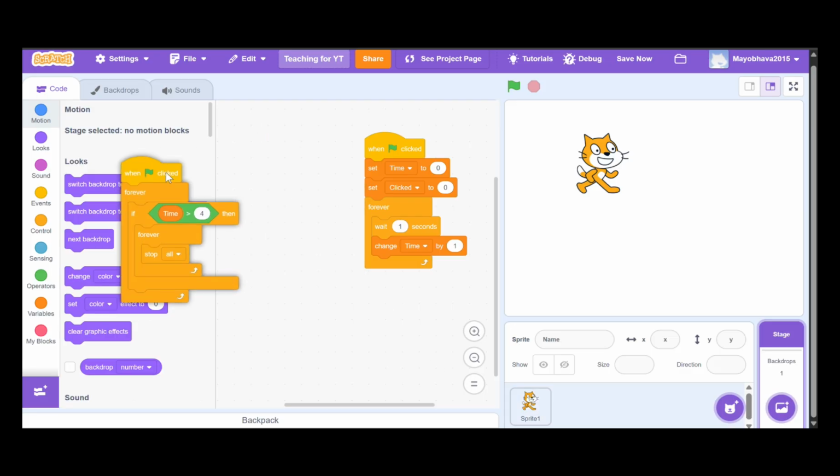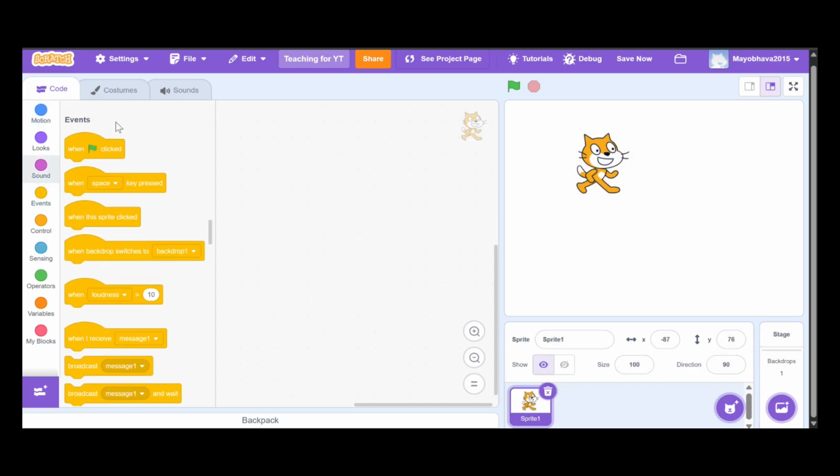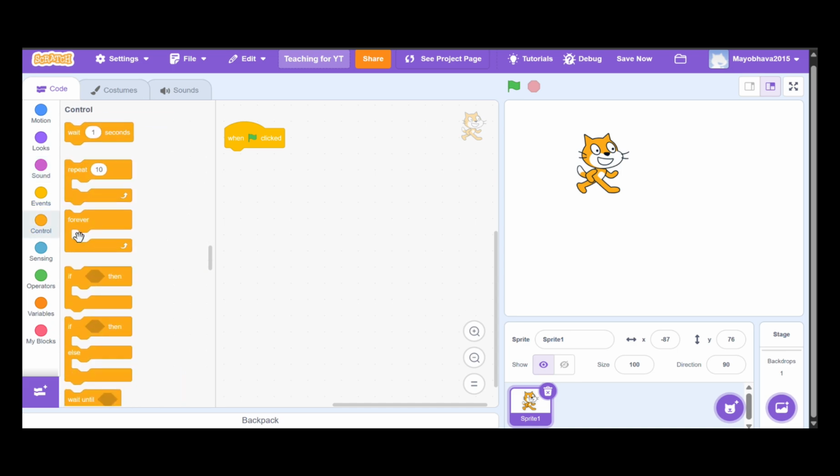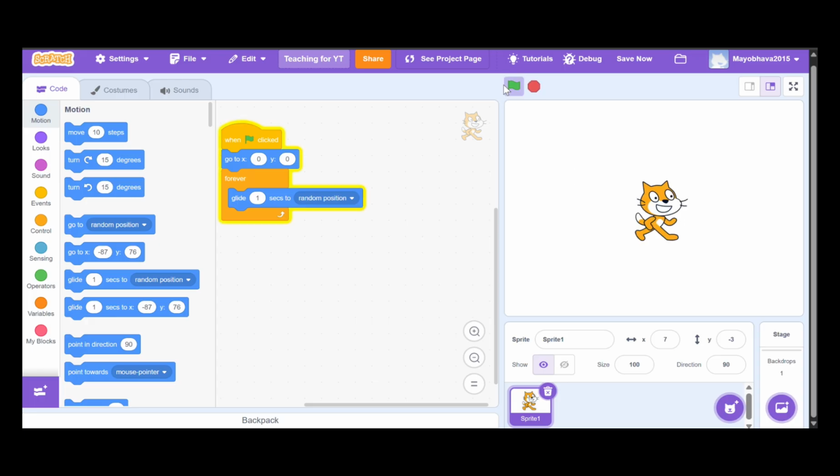I'll only put the code, but if you want to see how to do the code, then let's start from the beginning. So events, green flag, forever. Now you have to go to XY, put the XY as 0 0. Now go to a random position. So now what should our sprite be doing, let's see. Our sprite is moving to a random position every time. Look at it. Oh, so cute.